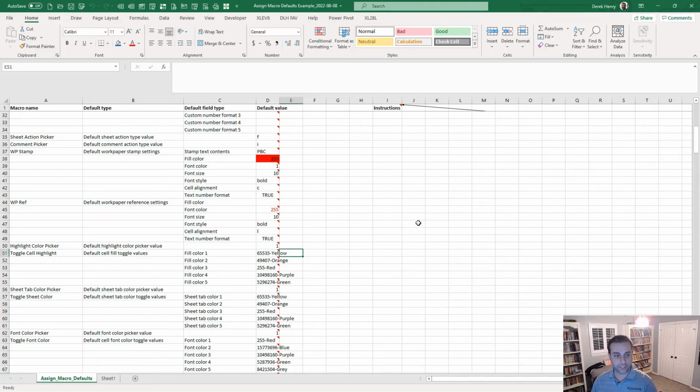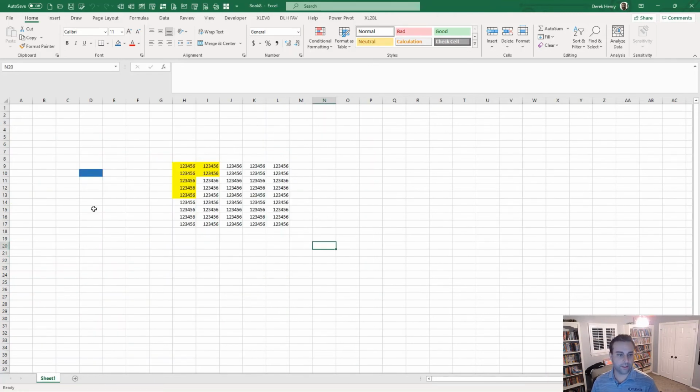To reflect the changes that you make in here, just run that macro again, and if it finds this sheet, it will process whatever changes you've made. So the easier way to make these changes, run the cell highlight picker. If you want to make other changes or all at the same time, run the assign macro defaults. But that's it. There are a lot of other toggles and pickers that are like this that make it very easy to kind of build multiple shortcuts in one.